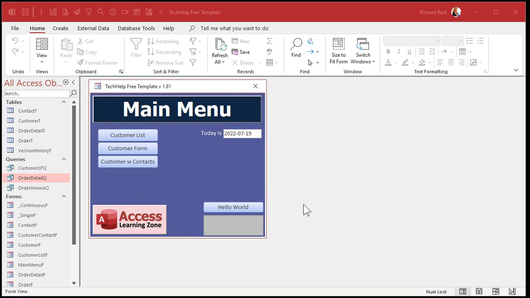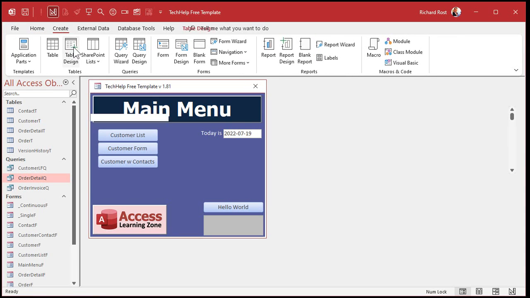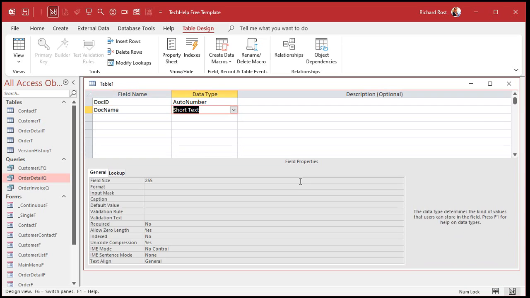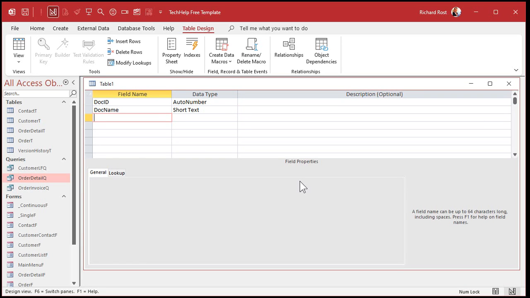So the first thing I need to store my document index is a table. So let's create a table to store all my information in. We'll make the first field the doc ID, that's my auto number. Then how about a name for the document, short text, and then how about the file name? File name, that'll also be short text. Again, we're not going to store the file itself in here, just the location of the file name.